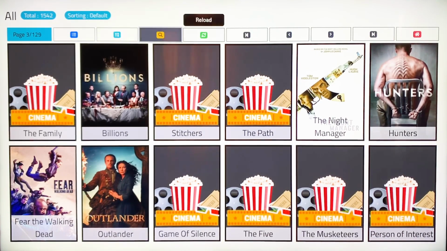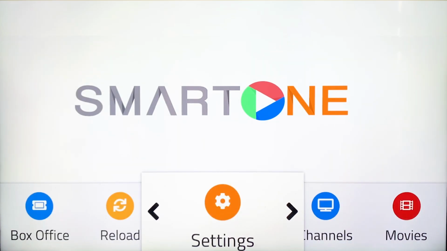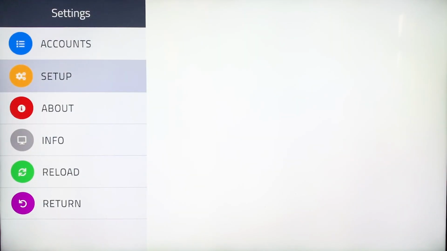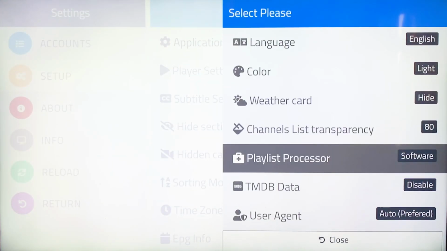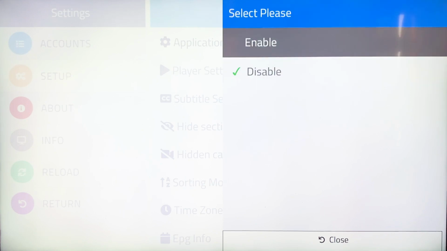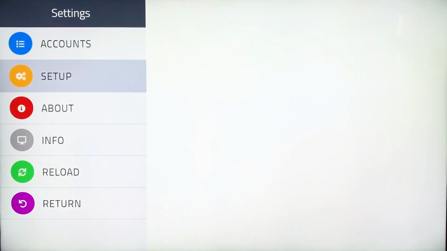To activate auto thumbnails, follow these simple steps. Navigate to the Settings option in the main menu. Select Setup. Select Application Settings. Scroll down to TMDB Data and click OK. Select Enable and click OK. And just like that, auto thumbnail is activated.